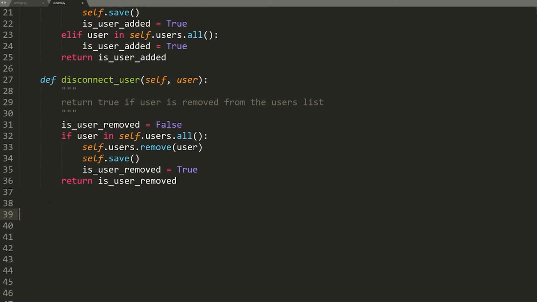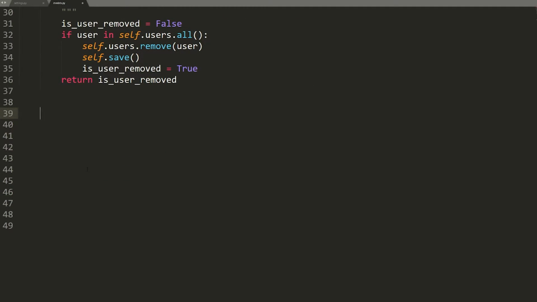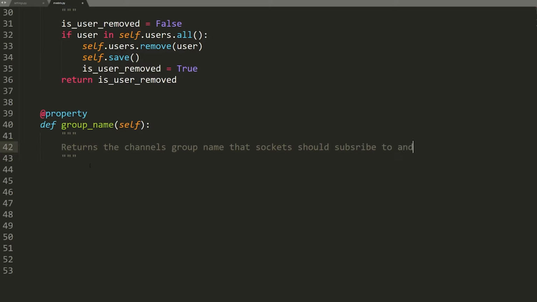Now, the last kind of parameter or function or whatever you want to call it for our new table here, I want to add an @property so that it can be used inside of a Django template. And I want to define a group_name. This is going to be used when we set up our sockets. So I'll write some comments in here. Returns the channel's group name that sockets should subscribe to and get sent messages as they are generated.